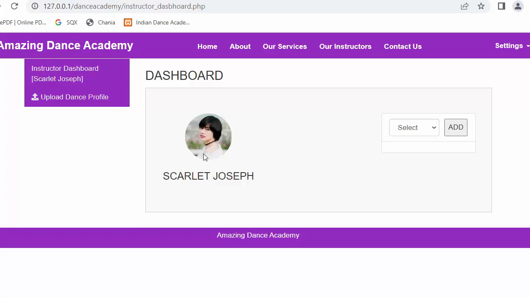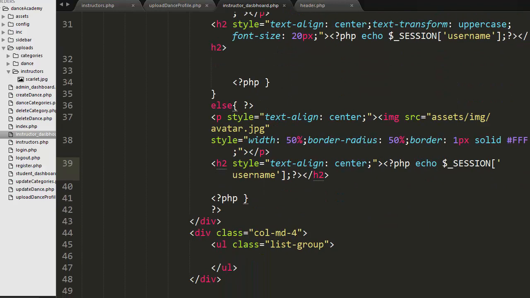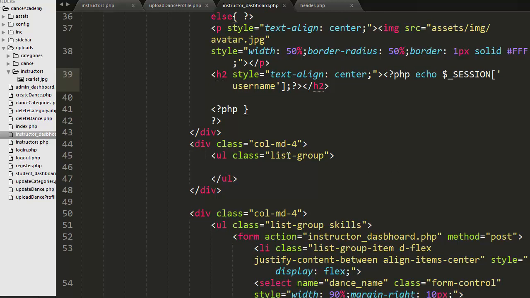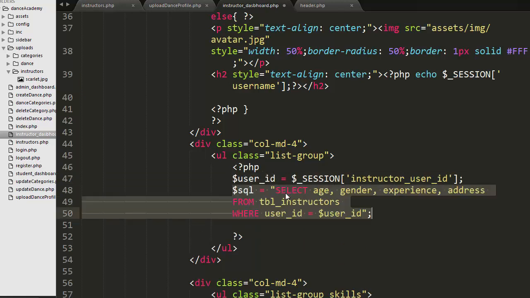So now I need to also display other details of that instructor here inside, in between the instructor image and this section. So to do that, we need to again come back to our instructor dashboard PHP file. So here I have created another view with 4 columns. So here again also I need to take the instructor user ID from the session and store inside this variable. Then here I have written an SQL query which will select the age, gender, experience, address from the instructor table based on the user ID who is logged in.